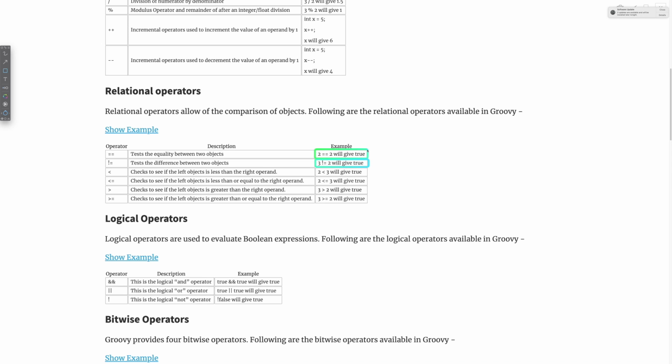If the condition that you are trying to check is valid, then it will return true, otherwise it will return false. So we have this first operator, equal to, which tests the equality of two objects. It is mentioned here, objects.